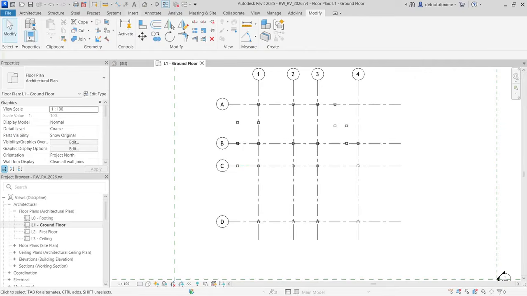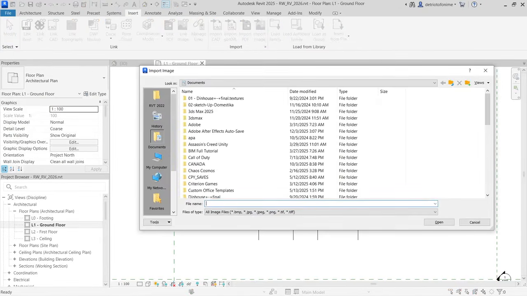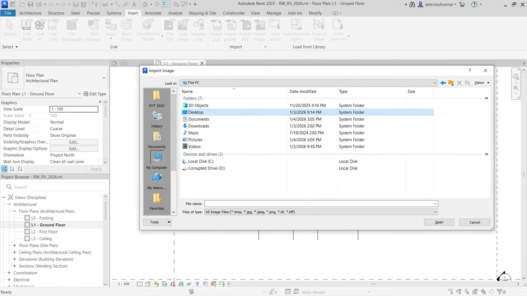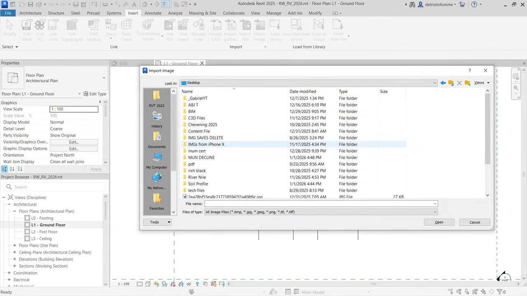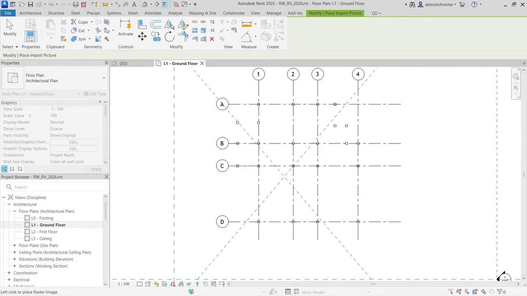We can head over to the insert tab, and under the insert tab, you can look for link image, or you can even import image as well. So let's just try import image, and under the import image, you can look for that floor plan image. Let me just check my computer, maybe it's on the desktop somewhere. There's the cut floor plan, and go ahead and click open. So we can go ahead and place it anywhere. It doesn't matter at first.